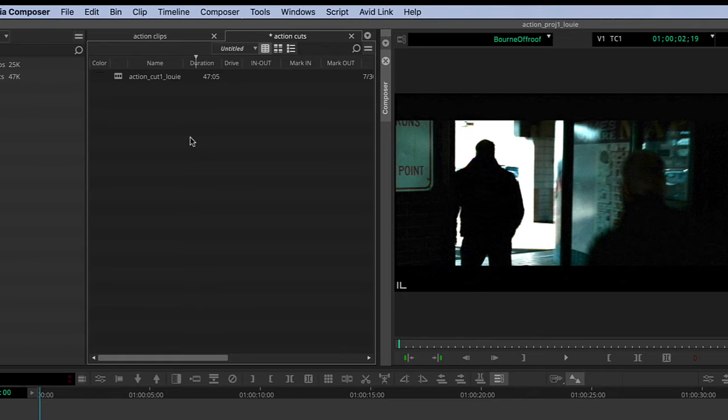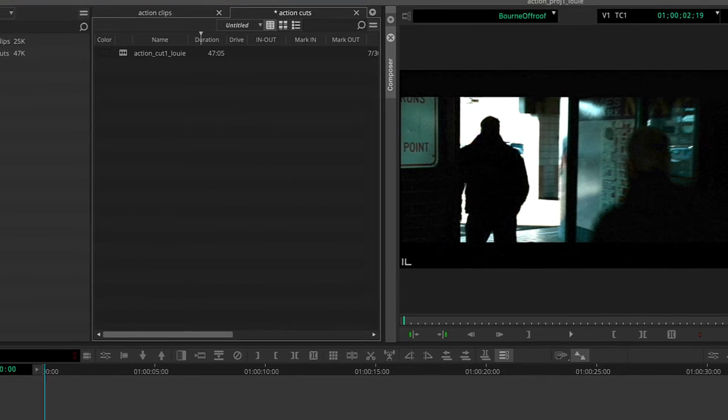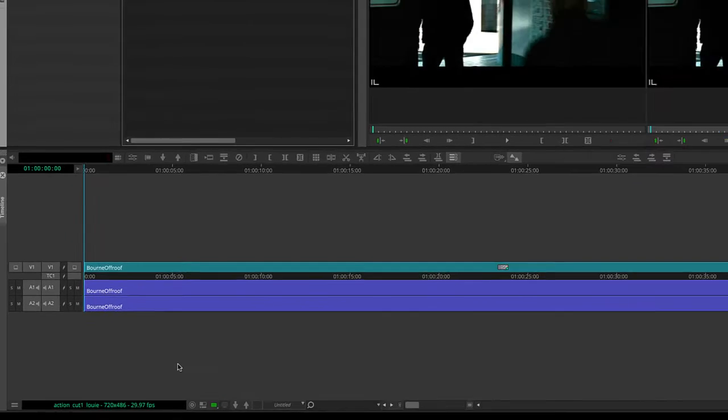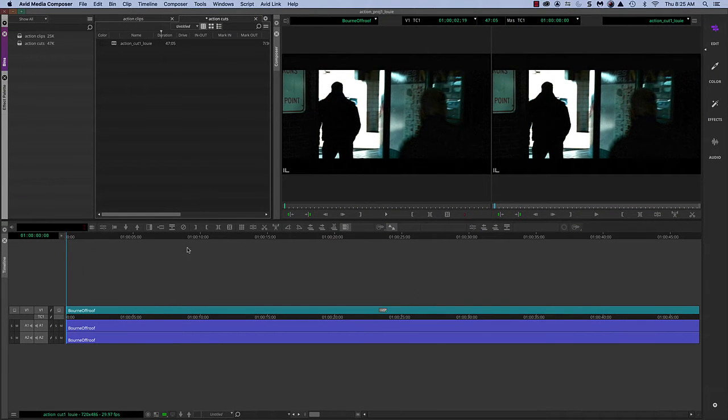Okay. Click anywhere in here to accept it, and if you look down here in the timeline at the bottom in green is the actual name correctly. It's action cut 1 Louis. It tells me the parameters, which is 720 by 486 and 29.97 frames per second. It doesn't tell me the aspect ratio, but that's fine. I can see that it's better.